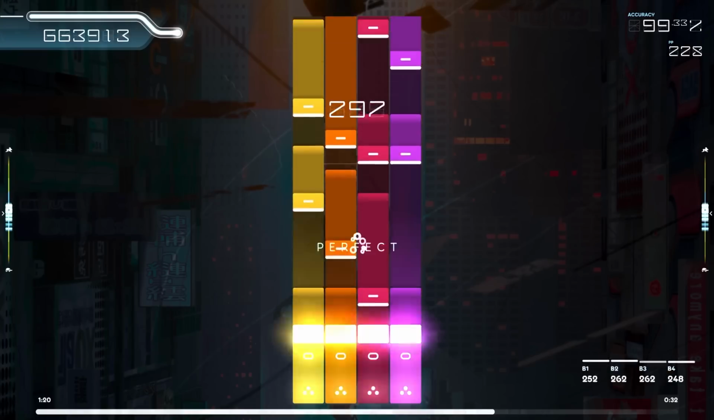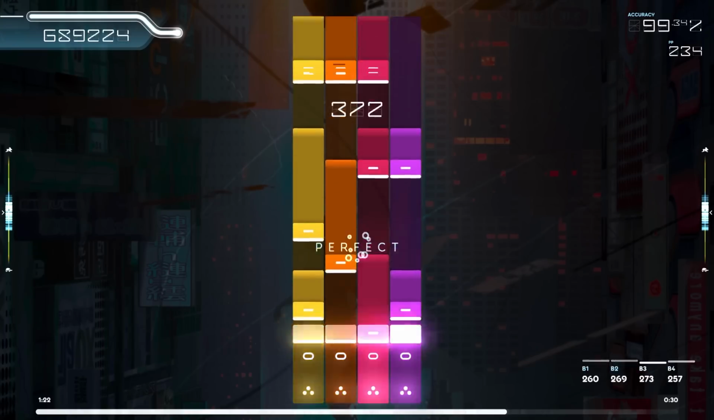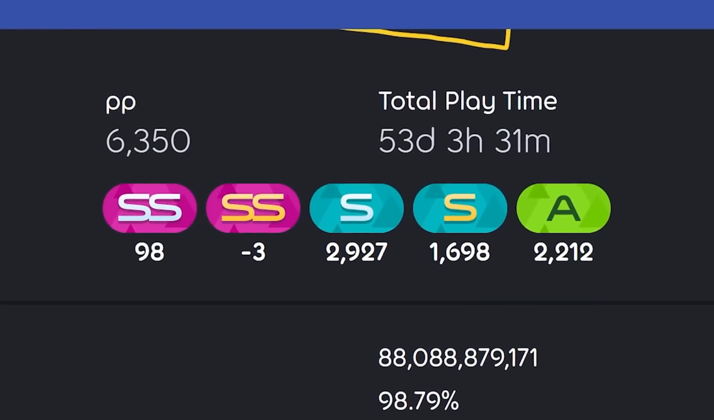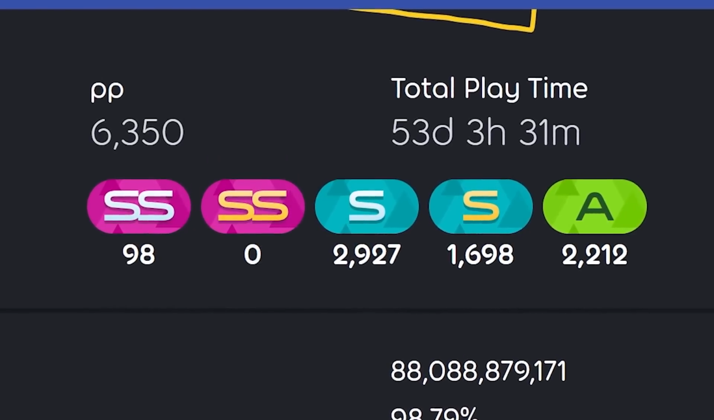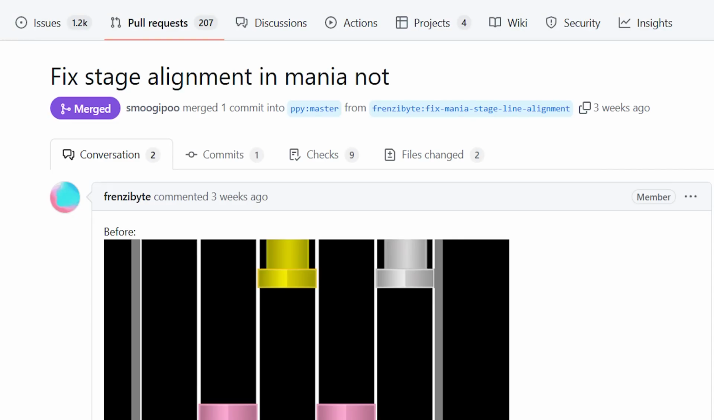Yeah, but with this change we did actually recalculate all ranks. So like those people with -3 SSs or something. That's finally been fixed. Okay. We did have one person be like, can I please keep my negative numbers? I like them. Nice. Stage alignment in Mania not matching stable. This is like a 2 pixel change thing, right? Yes. Yeah, it's about 2 pixels.